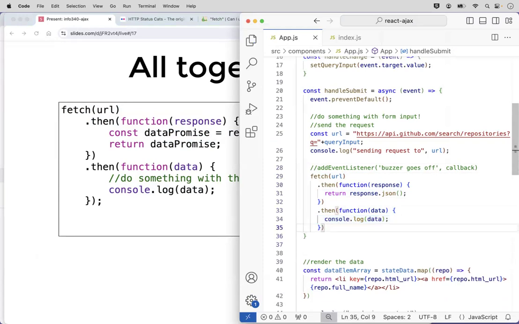And that's how we can fetch data. That's how we can grab access information. That's the basic idea.